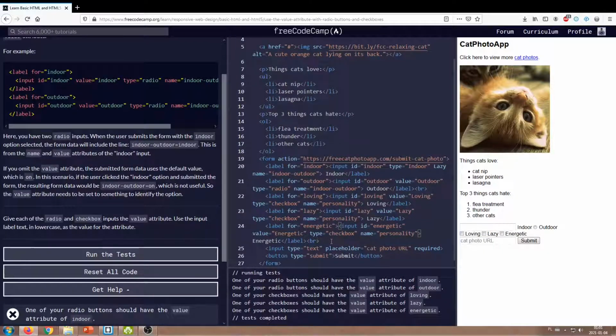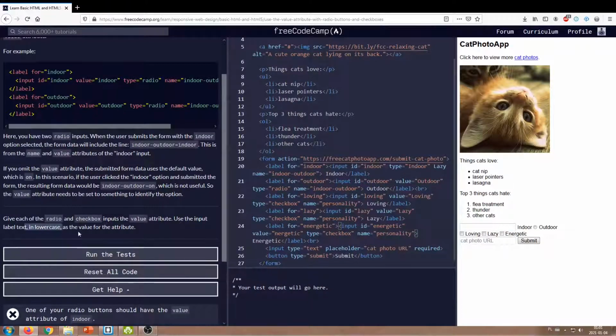What are your checkboxes? Input. Oh my lord. Yep. Lowercase. Jeez Louise. L O I. Cool. Maybe now. Please. One of your radio buttons should have the value of indoor.